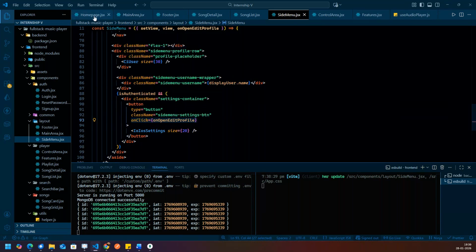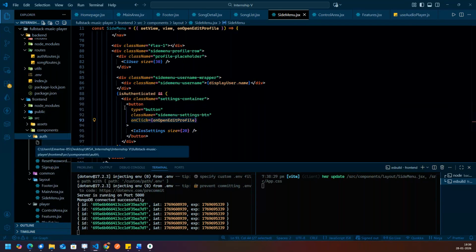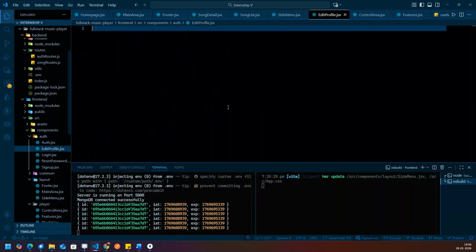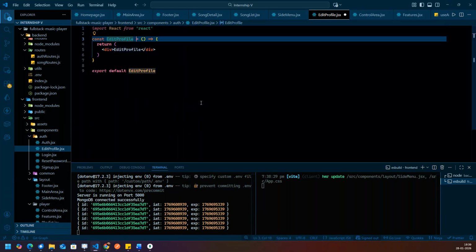Now, like in the home page, let's first create the edit profile. In the auth folder, guys, right click, create a new file and name it EditProfile.jsx. Now this profile, you have to write from the starting. So I'll write RAFCE, and over here it will accept onClose. From where onClose will come, I'll tell you later.